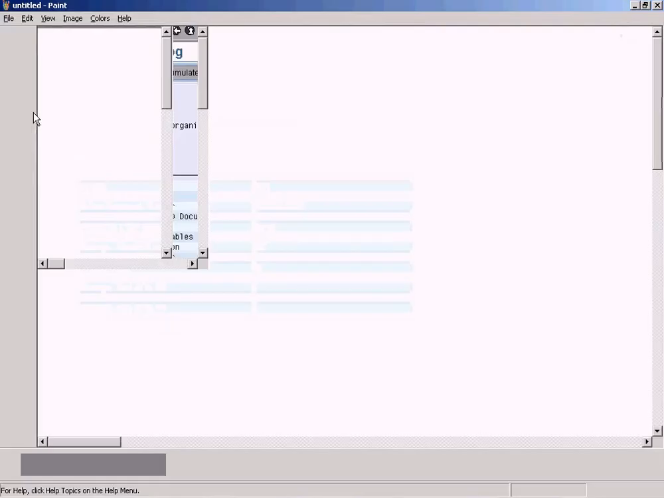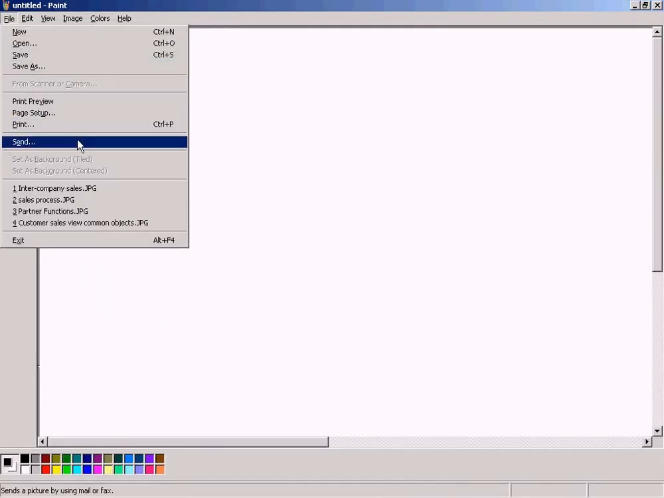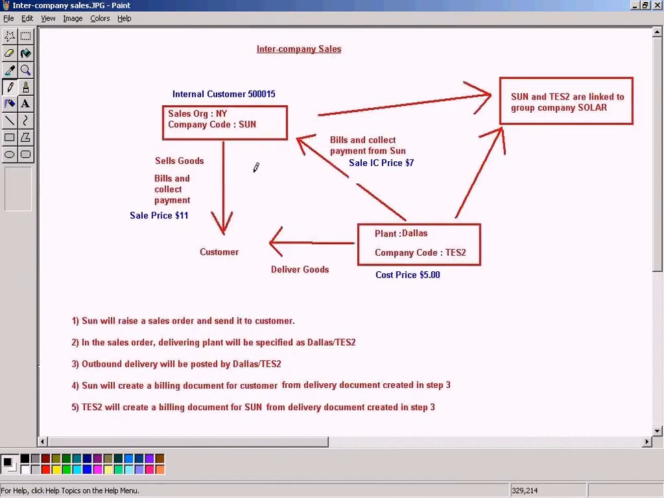Okay, what does this message mean? This message means, let me open up our slide, intercompany sales. This means that when company code test 2 sells the goods to our internal company code SUN, to the sales organization NY, the company code test 2 itself needs a sales organization, because in SAP any sales can only be done by a sales organization.